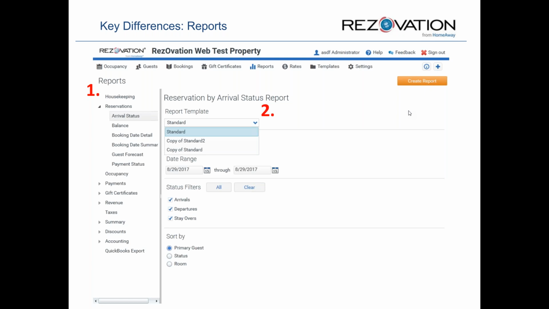You can then edit the report. You can save the report, print it out, do whatever you need to there. You can even email it from this screen.